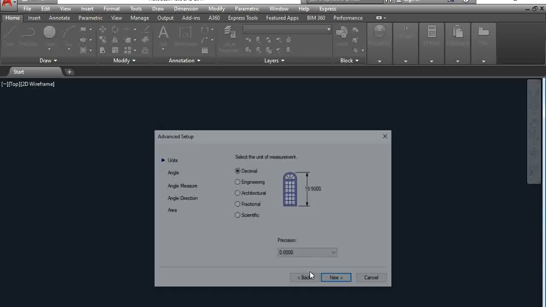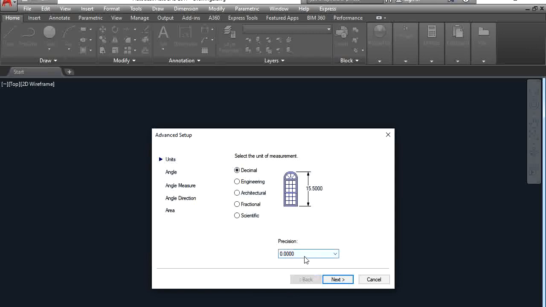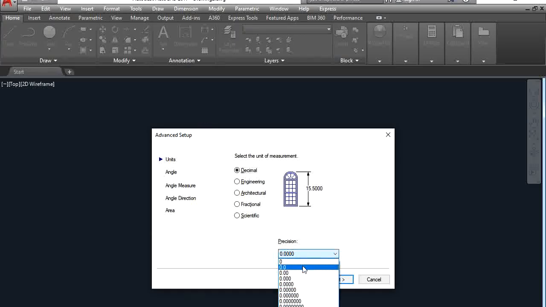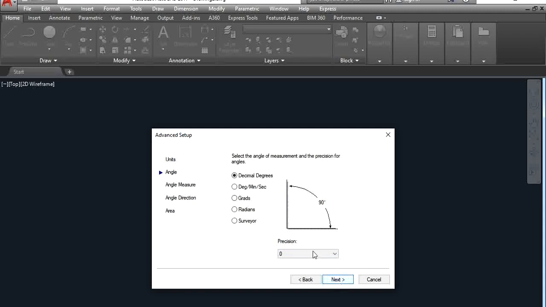Now here comes the advanced setup. Check the precision. Now change the precision according to your drawing. Now continue with the same procedure that you are using.